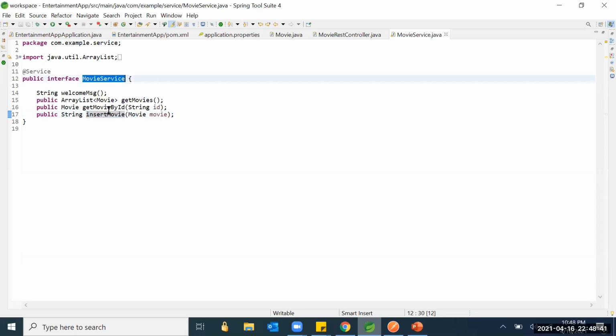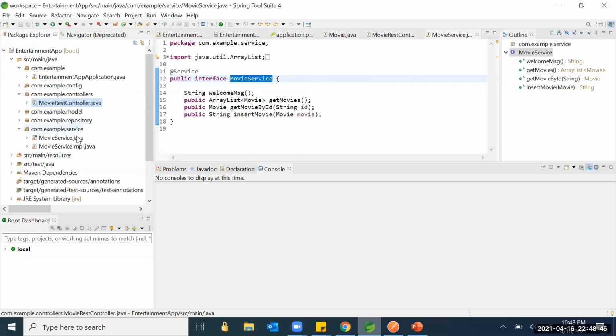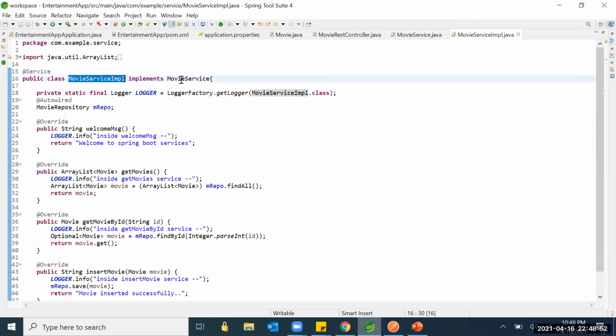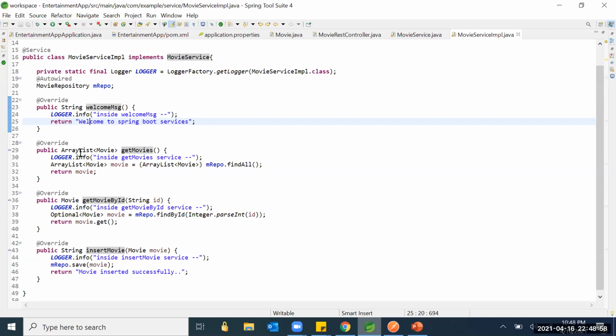So for this interface I have an implemented class as well. I can open that implemented class. This will be under the service package. Okay, so my MovieServiceImpl. I'm implementing MovieService. So here I just override those methods, and you can see here, right?